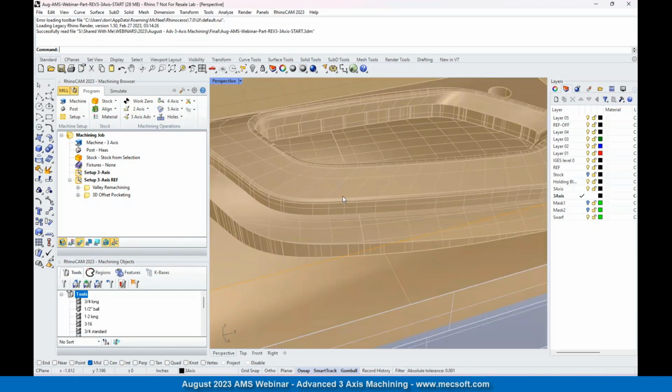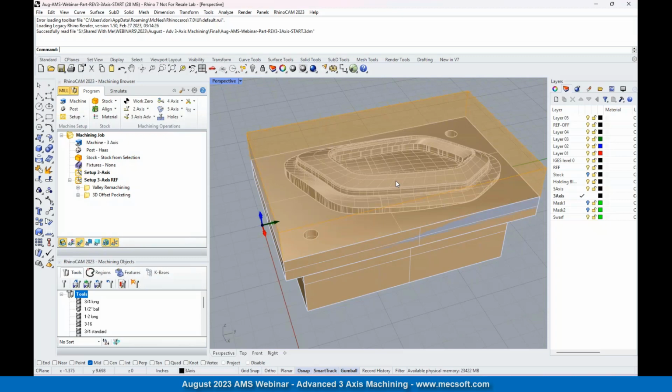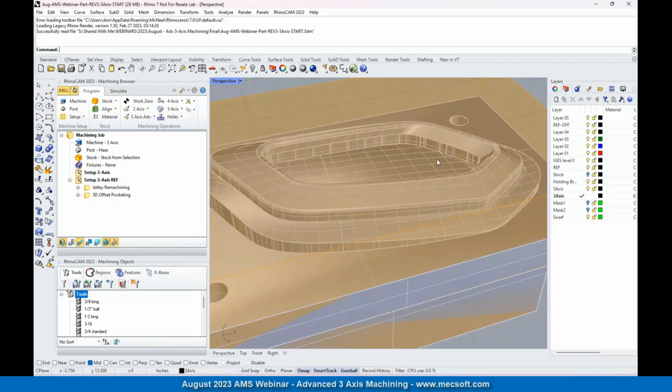And this will be nearly impossible to program using standard configuration. There's just not enough tools and not enough control over the tool to machine this mold core the way it should be machined. So let's go ahead and get started.